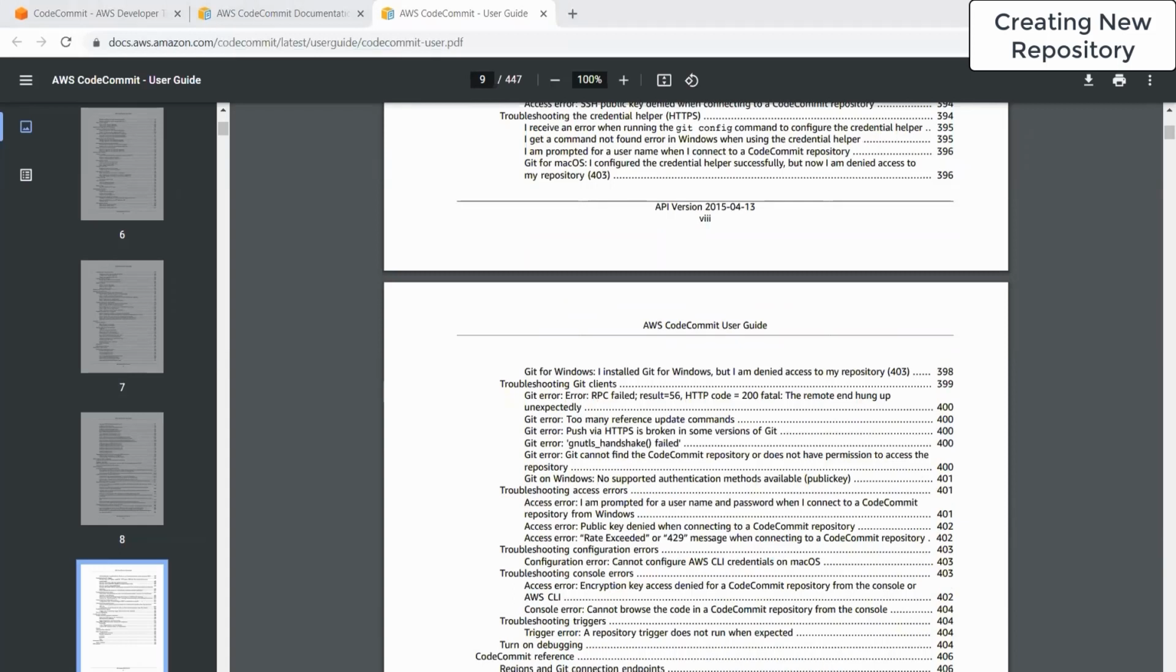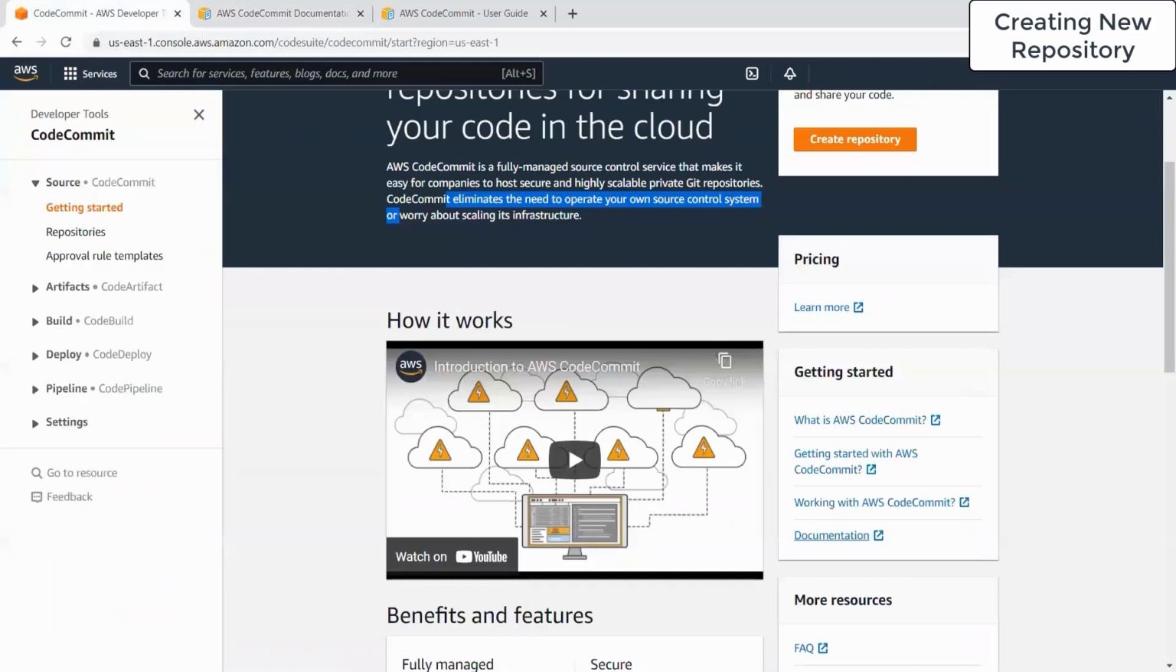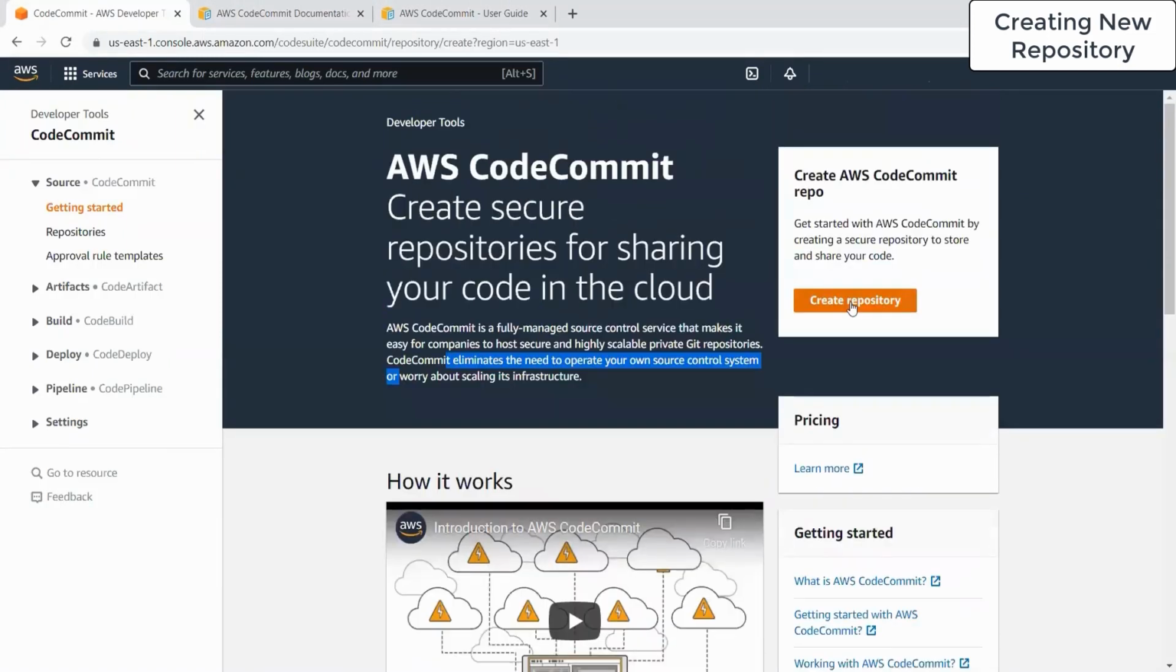And now we'll move on to our hands-on activity. So this is the official documentation of this AWS CodeCommit. Now, coming back over here, I'm going to create a new repository. So in order to create a new repository, I'm going to say create repository.